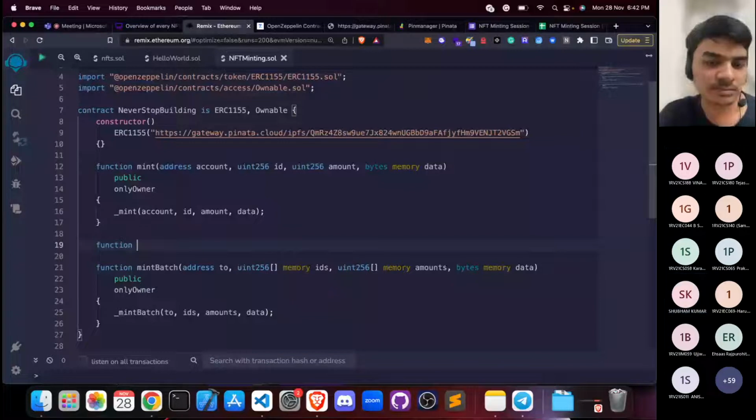Loop. Okay, let's say it loop. What will it take? The address. Address or an array of address? Array of address. So how do you take an array of address? You pass in this and do this.